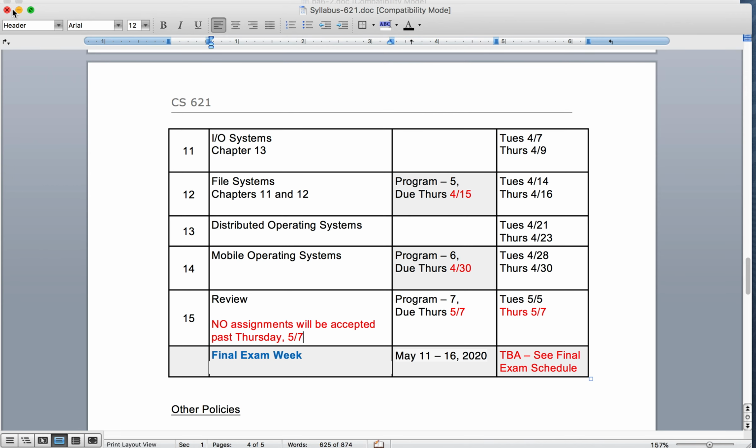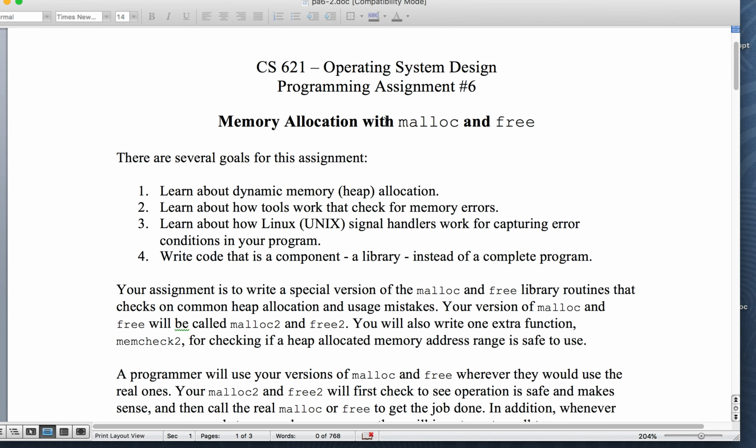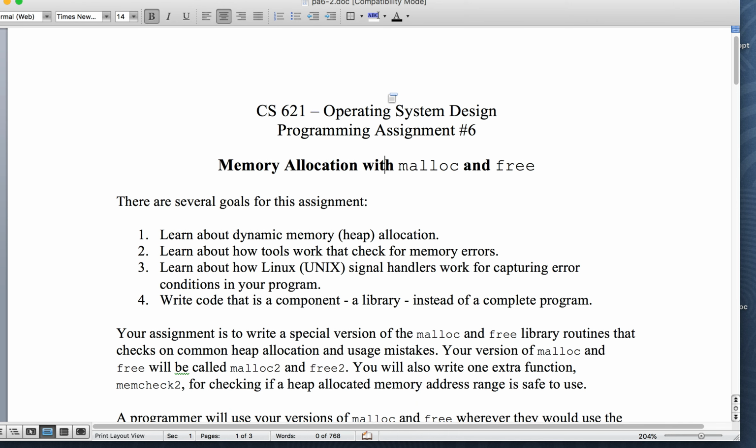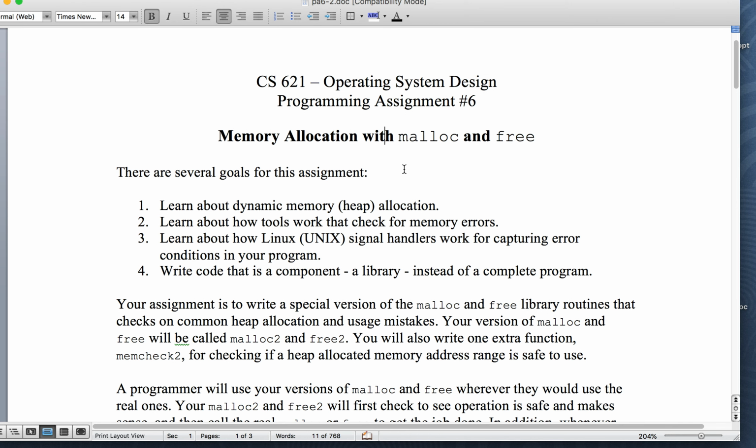All right, assignment number 6, here it is right here. Last week I gave you some videos to watch on memory allocation using the C functions malloc, free, and realloc, so you can get yourself familiar with memory. If you haven't watched those videos yet, I highly recommend watching them so that you are up to speed on memory allocation with malloc and free.